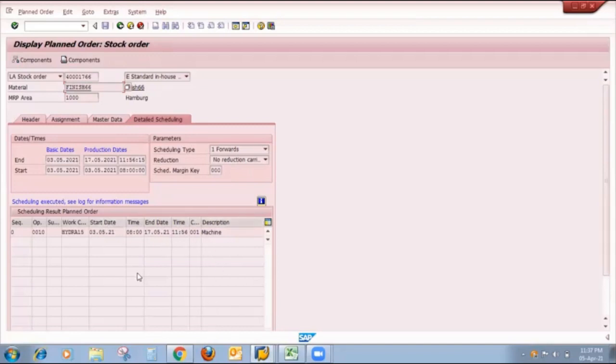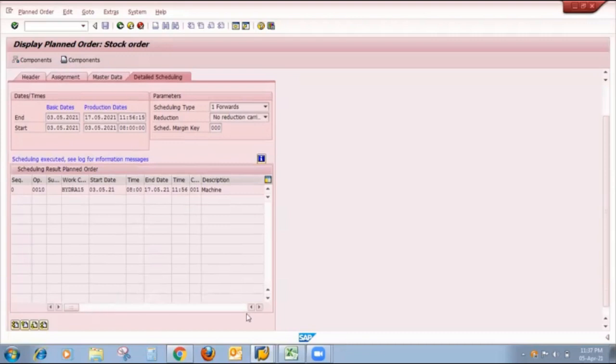If I go towards the right, the system shows me the total capacity requirement hours is nothing but 83 hours. In each day there is 8-hour capacity. So for doing 83 hours, near about 11 days are required, excluding Saturday and Sunday. So that's why my production will start on 3rd May and end on 17th May.